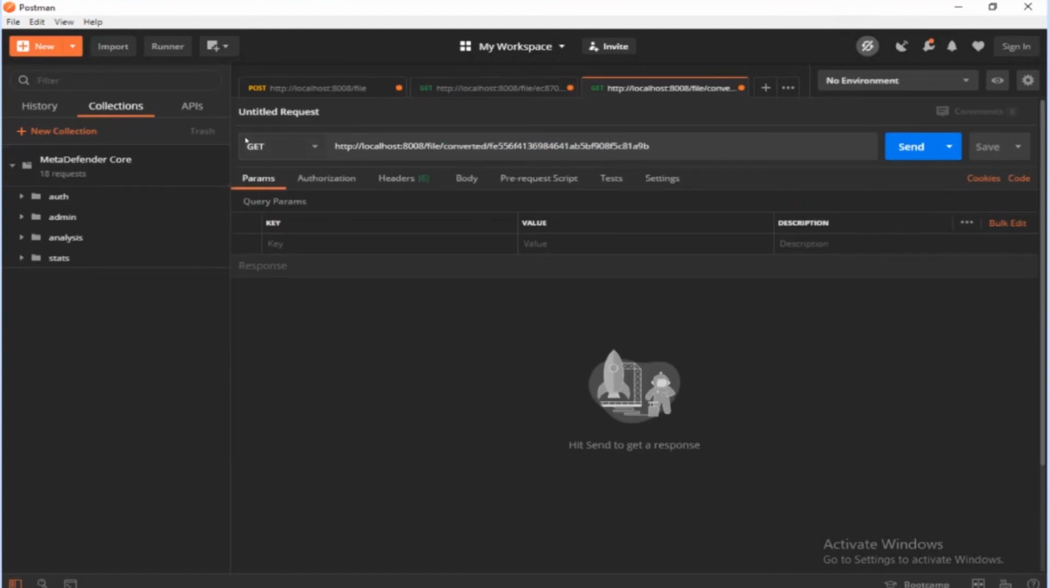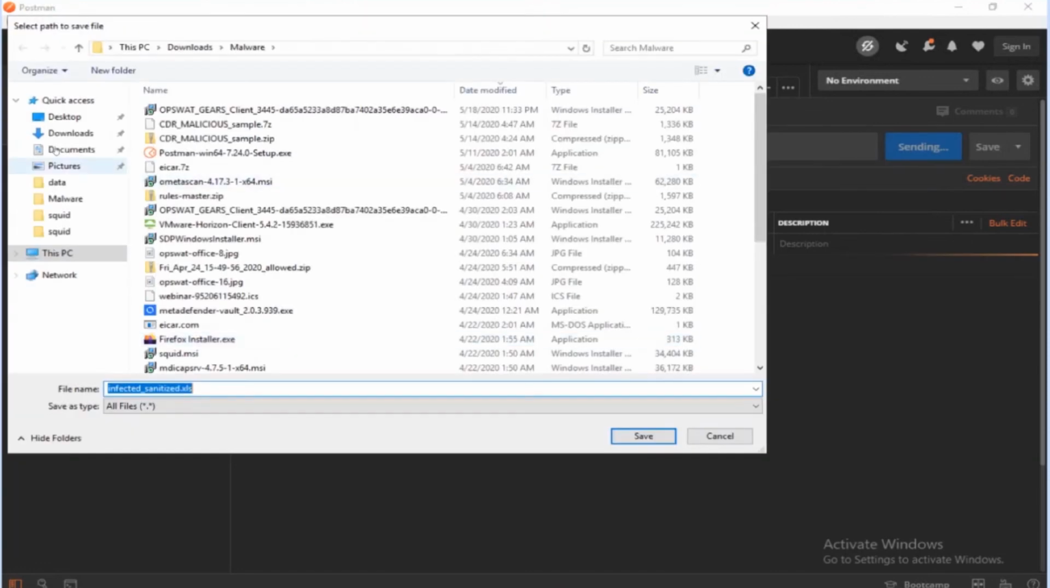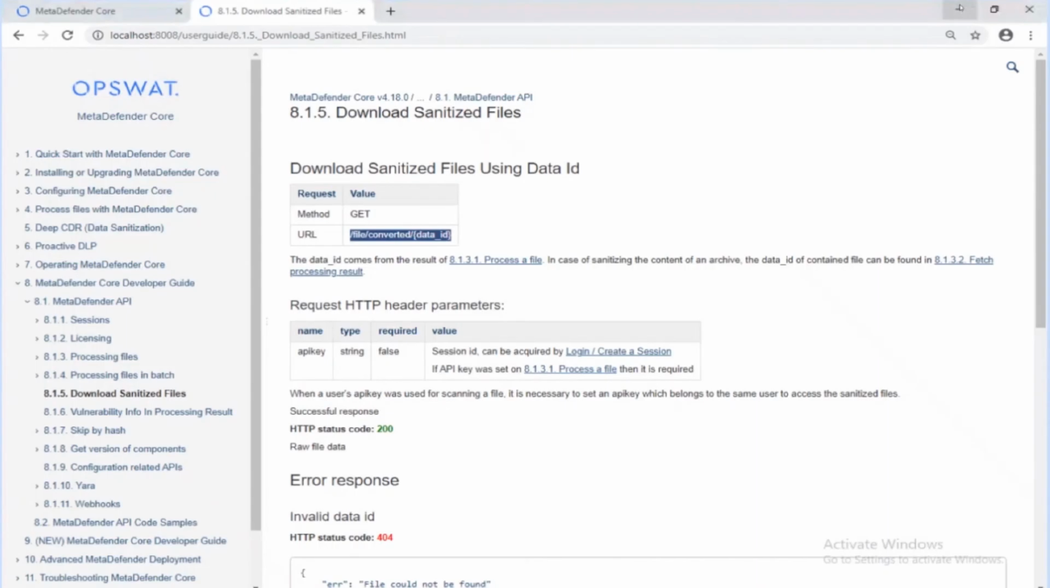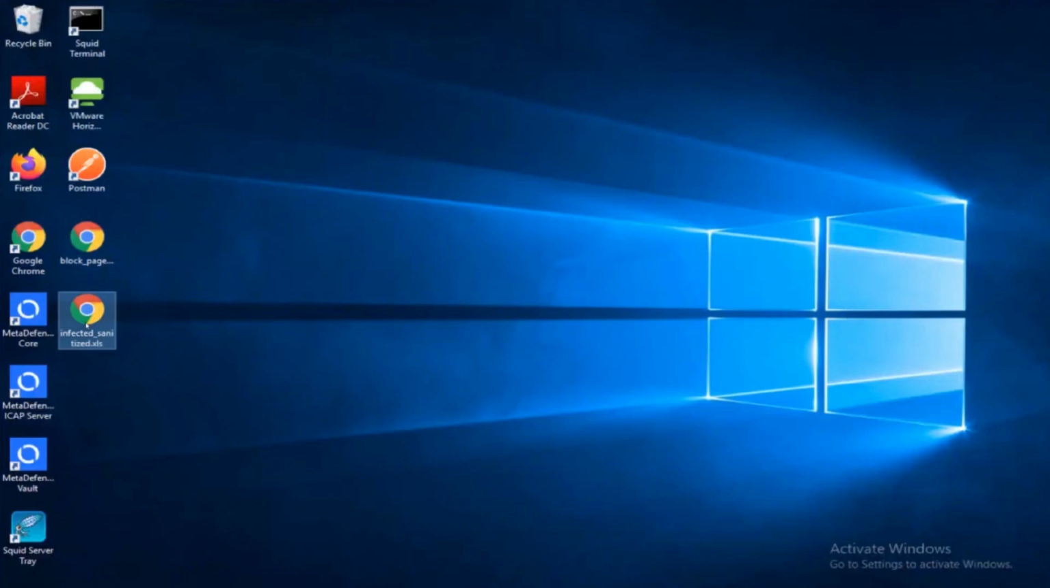For data sanitization, again, I'm using a get method. I need to change the endpoint to /file/converted, and I just add my data ID. What I can do now is send and download. So I can download this file with Postman. I get a prompt to save the sanitized file, and the sanitized file is here. I don't have Microsoft Office on this VM to open it, but you see it has a new name that says sanitized.